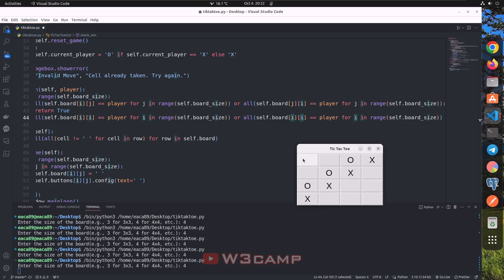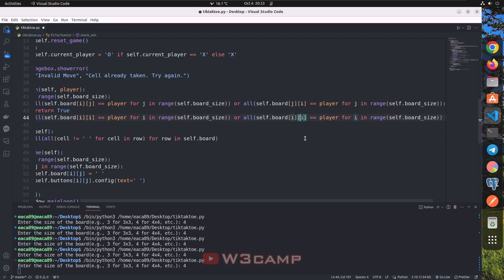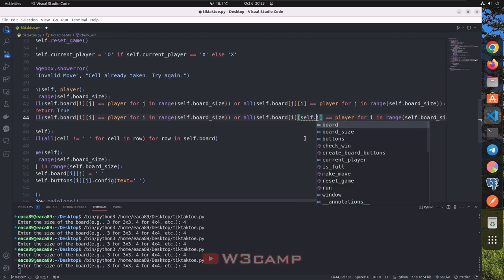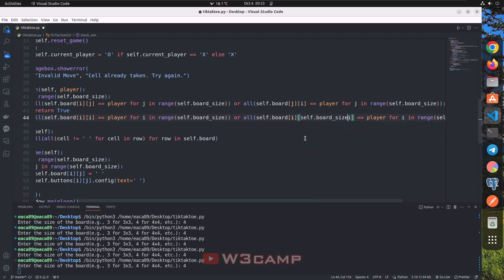So if it's 0 1 2 3, it's 3. How can I access this? I can say self.boardSize minus 1 minus i. So I type here self.boardSize minus 1 minus i, like this.